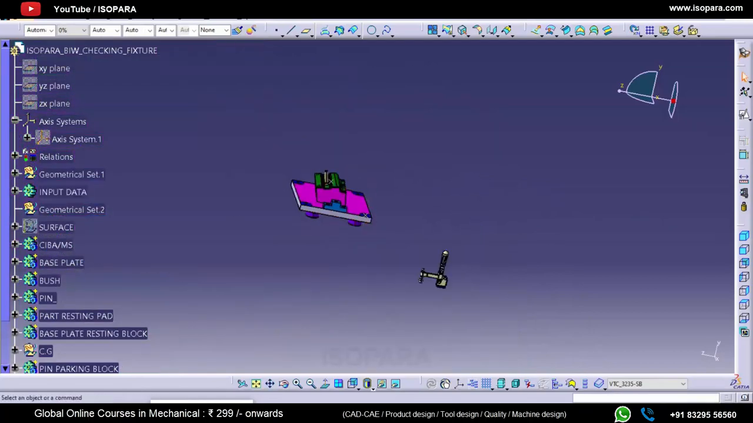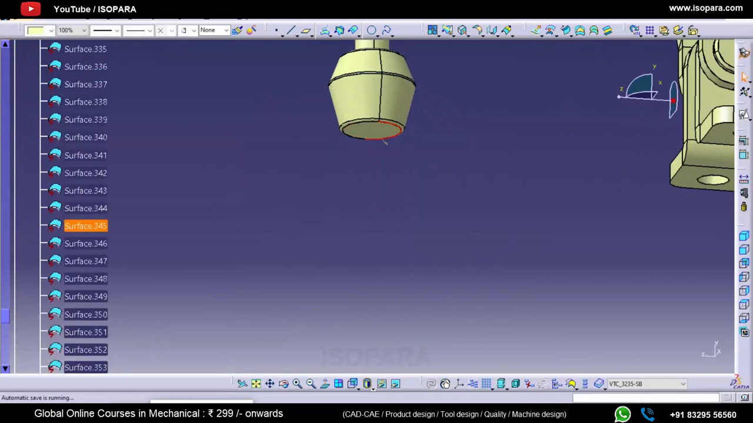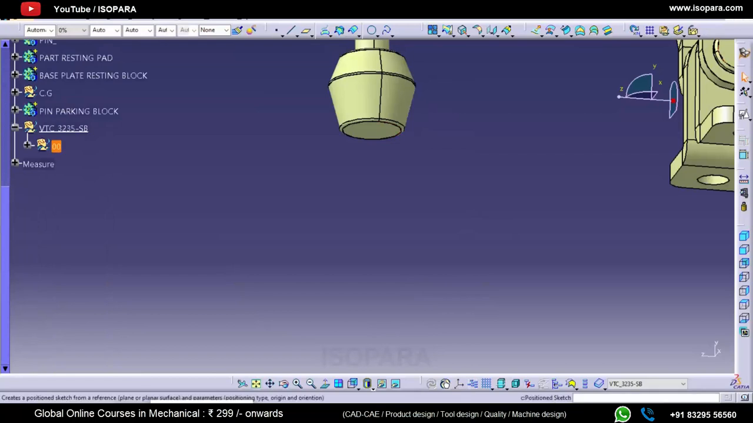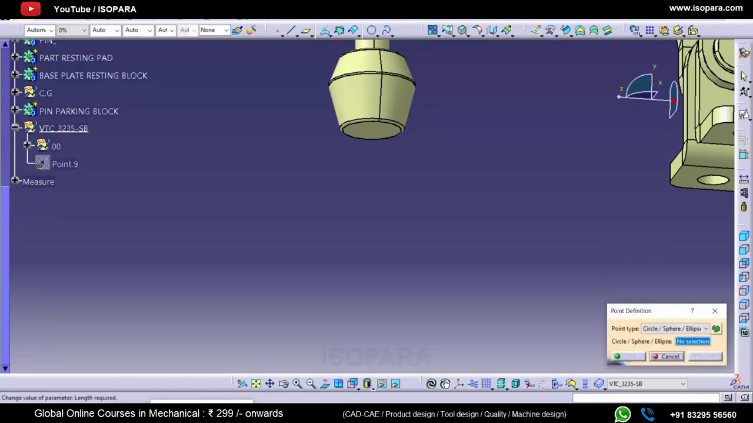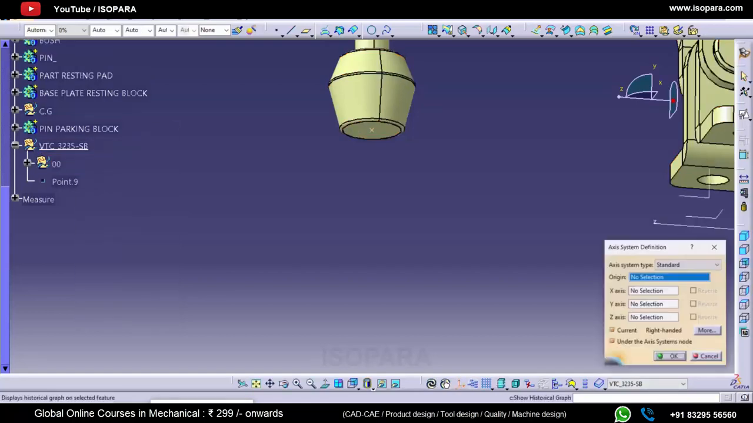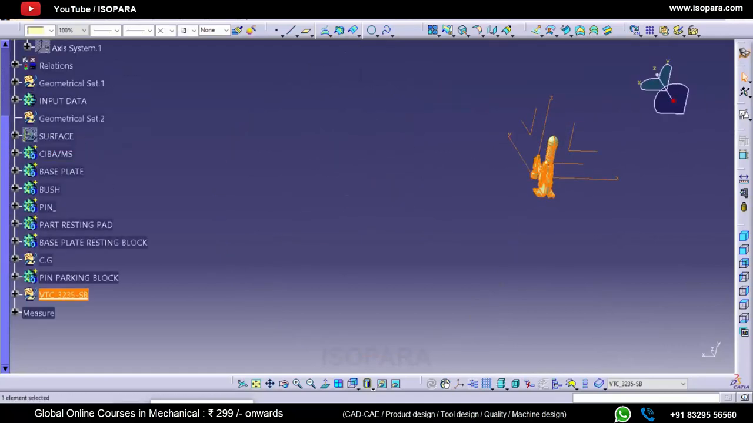So the part thickness is 0.7. I will create one point at the center of this circle, and I will create one axis on this point. The position is important for the axis.